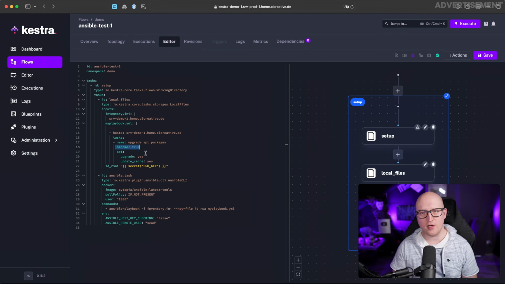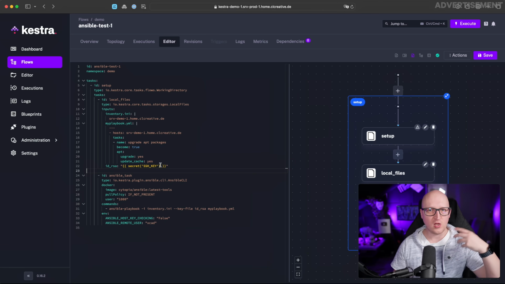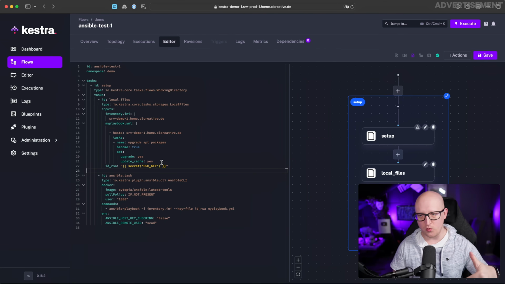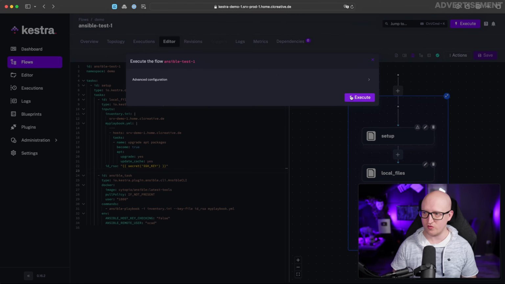So this will make sure it's becoming the root user. So make sure this needs your remote user to have sudo privileges without having to enter a password. So that's one thing you should keep in mind. And then it's executing the apt module. It will upgrade the packages and it will also update the cache. So you do an apt update and apt upgrade basically on the target remote device. So let's just save this, execute it to see if it's working.